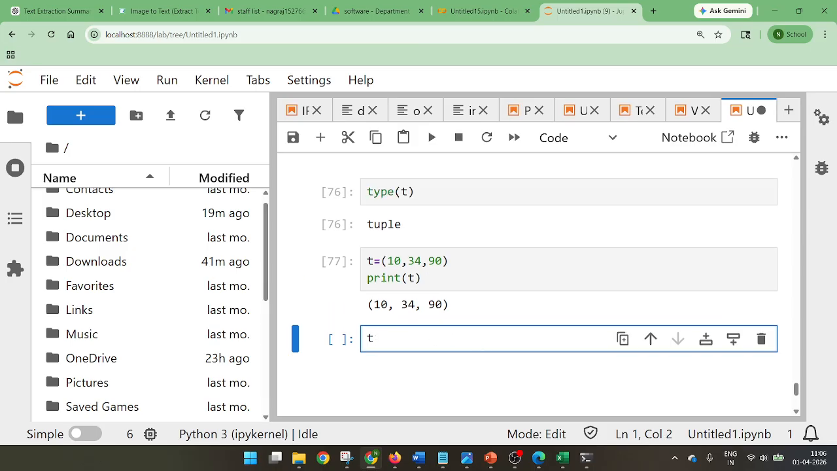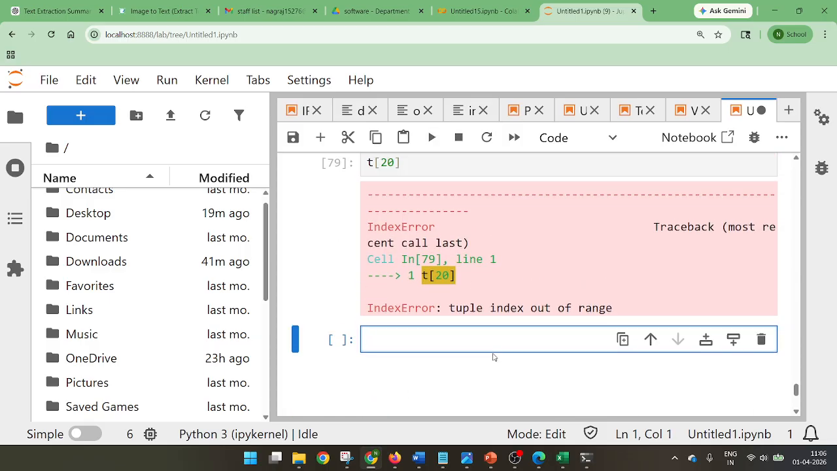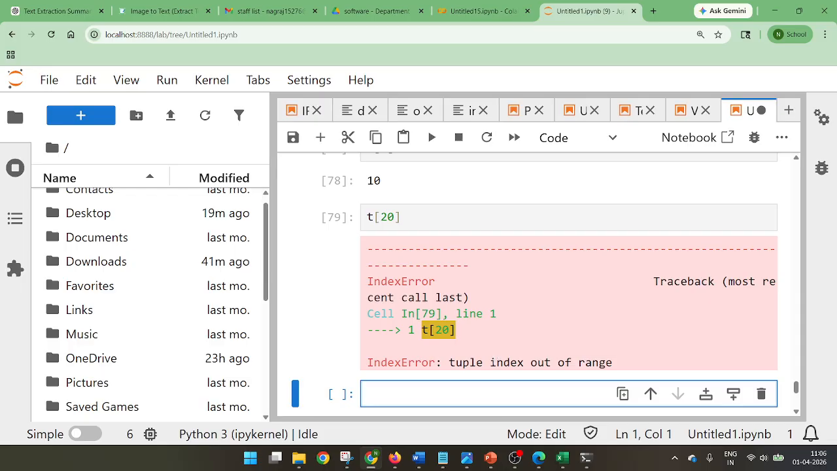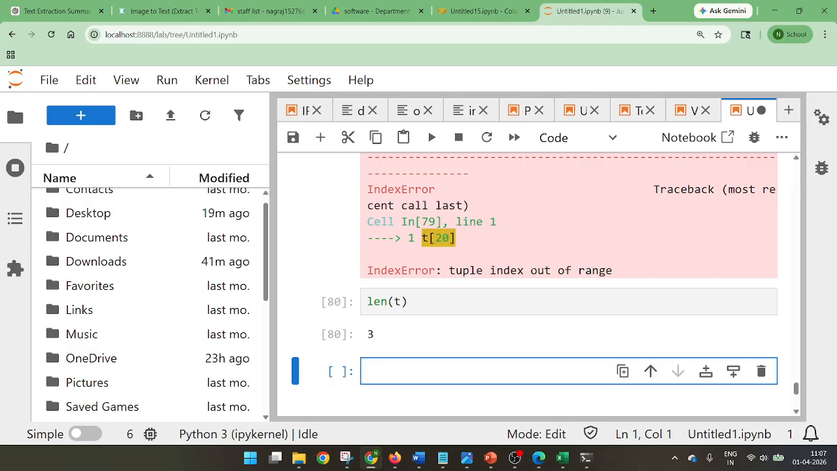Now I'm going to access the first element of this tuple using the index. 10 is displayed. Now I'm going to try 20. Check whether it is there or not, which is not there. Out of index range, 20 is not there. I'll return now the length of this T. How many elements are there? There are 3 elements.